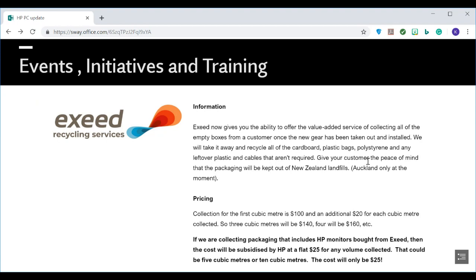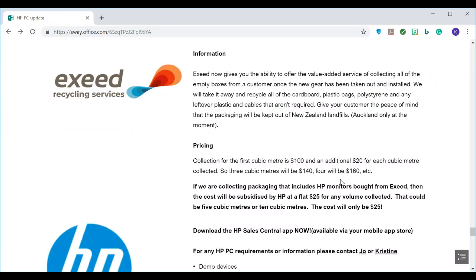that aren't required. This service is only available in Oakland at the moment, but we'll keep you posted for any updates. So in terms of costing, collection for the first cubic meter is $100 and an additional $20 for each cubic meter collected.